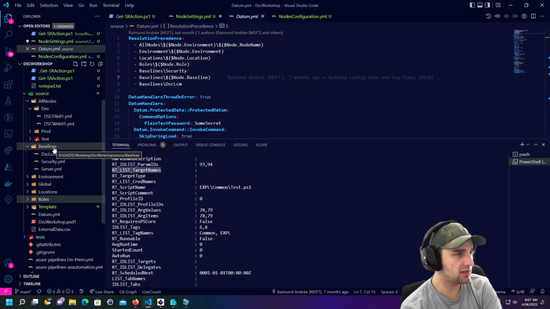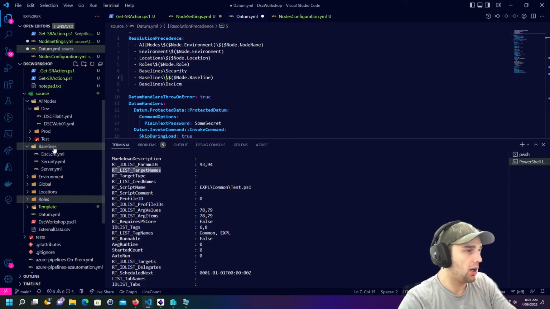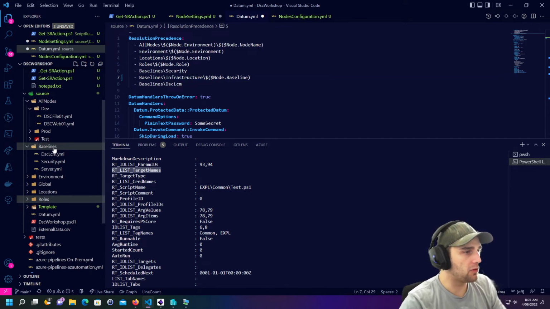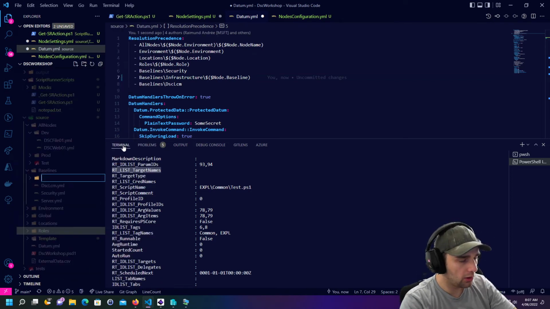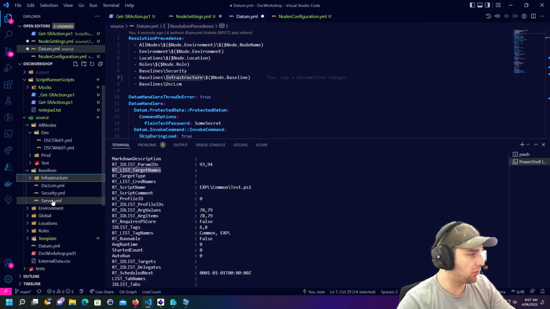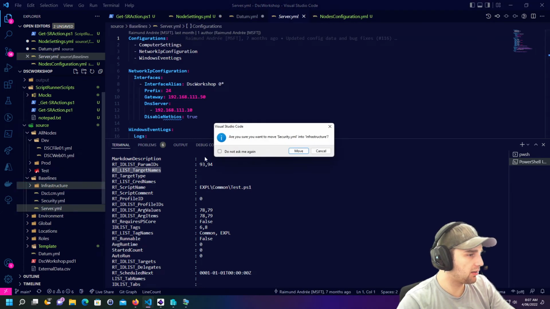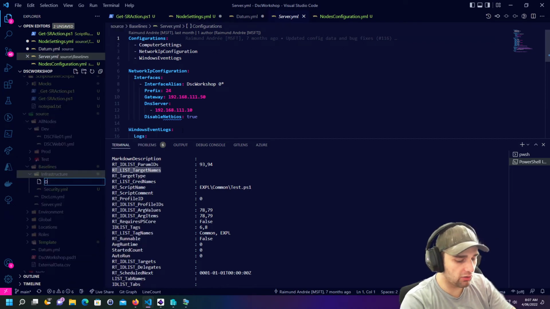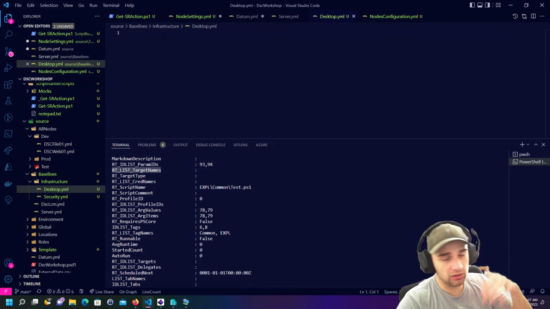Because at the end of the day, if we have a segmented directory, so if we say baselines, infrastructure, for instance, like that, then what we could do is go new folder, infrastructure, because that's the subdirectory that we're looking at. And then we could dump server into that, and then create a new file and call it desktop.yaml, like so, and that would then become a desktop instance.